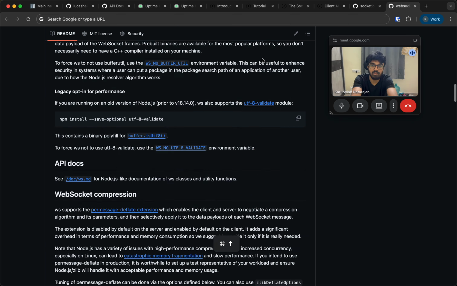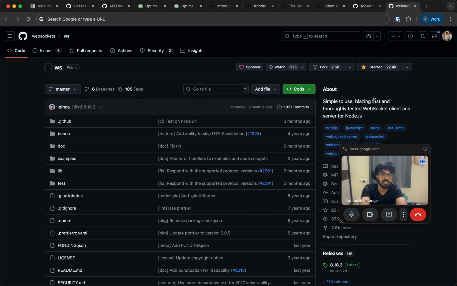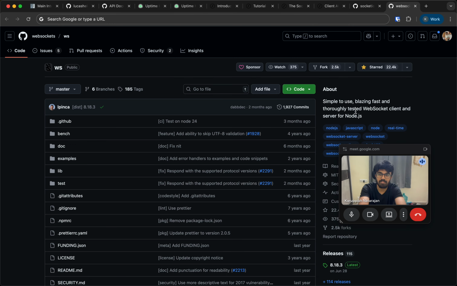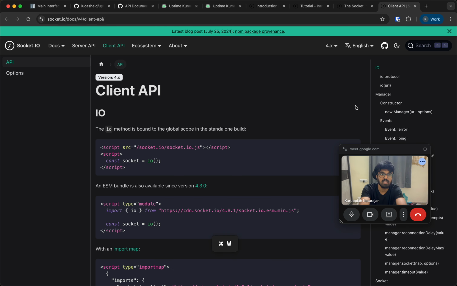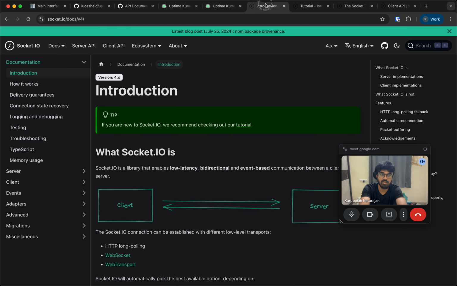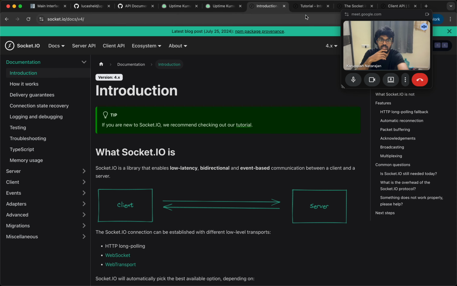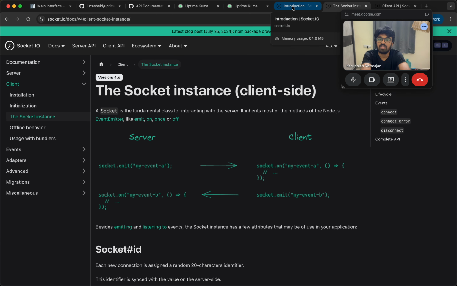I think this WS thing is actually only for Node.js, I think. And I think I might need socket.io and not just plain WebSockets. Seems like socket.io has some stuff of its own. Yeah, I was checking out what socket.io is all about. So they actually have a tutorial over here. So somehow I checked out this also, I think.